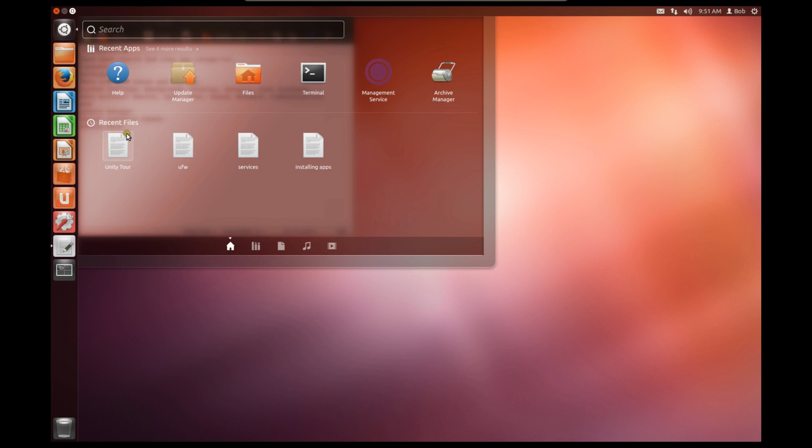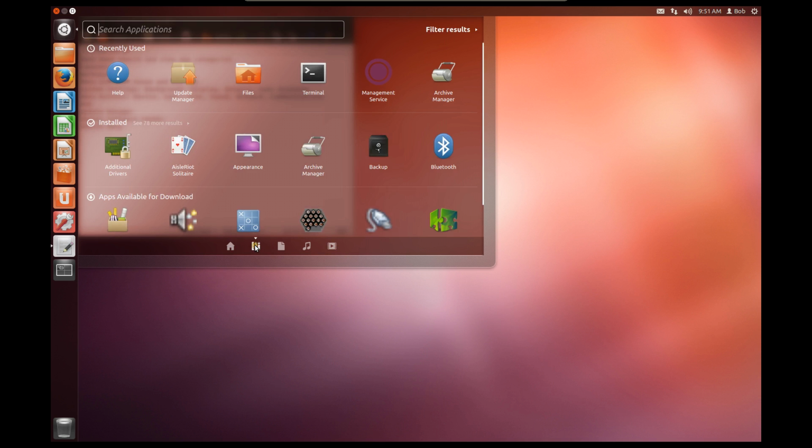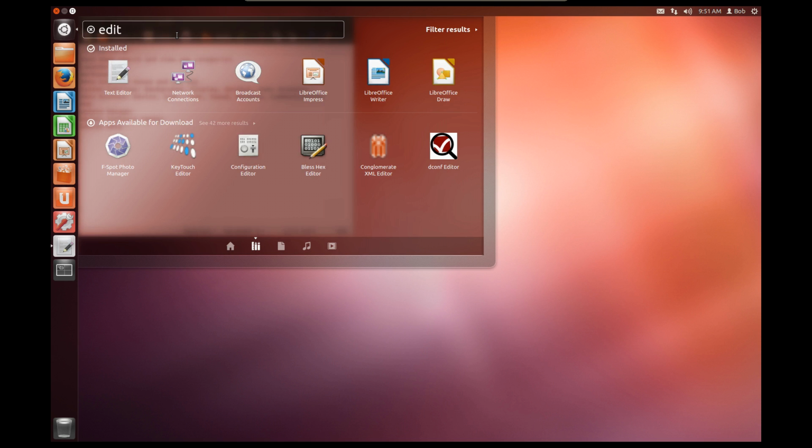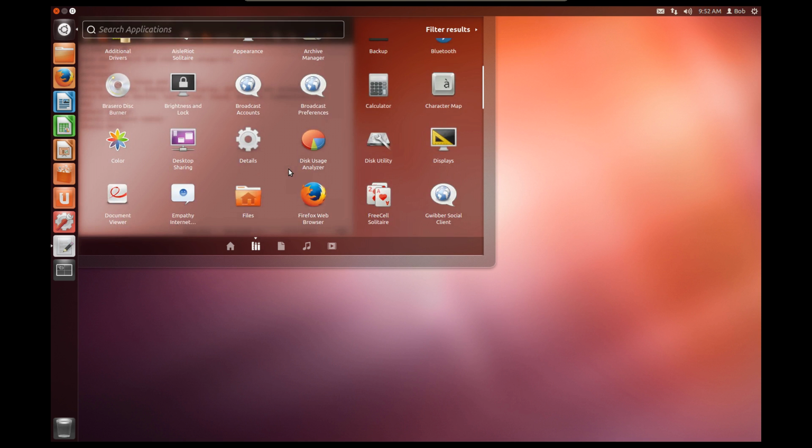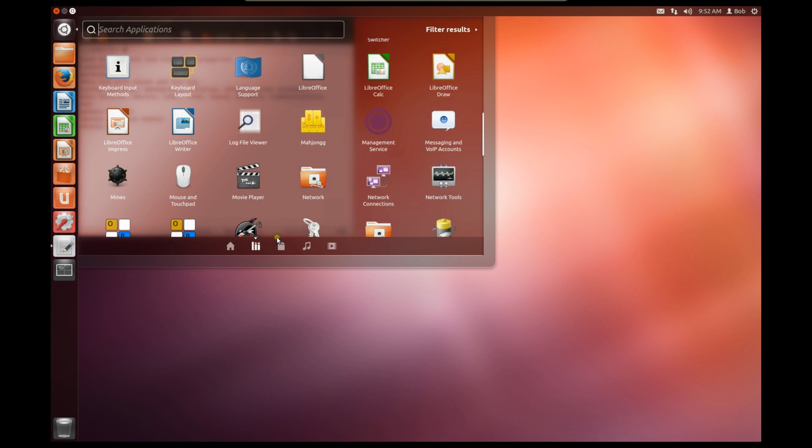This is my recent apps and my recent files. If I want to actually search only in applications, then I select the applications icon below. I can search my applications for edit, and there they are. It gives me installed and available for download. I can also simply browse through my applications. I will see my recently used, my installed, and available for download. These are my installed applications. I can just browse through that and see what applications are there.